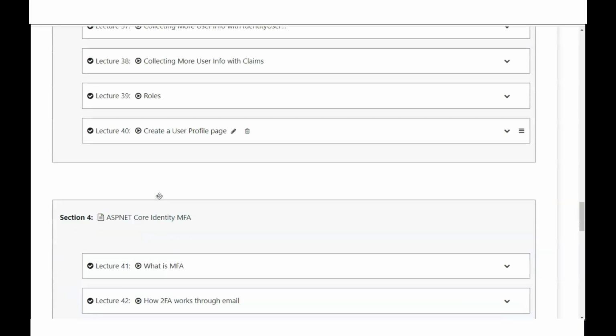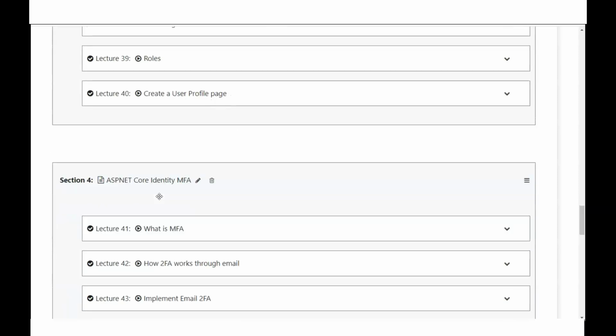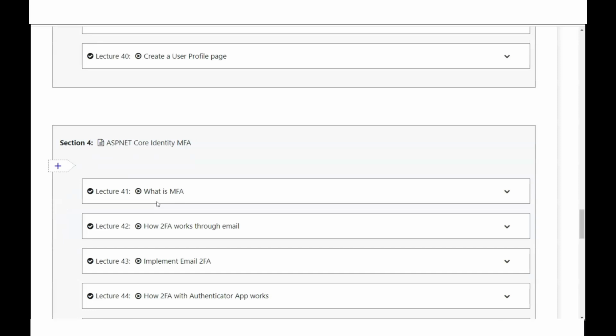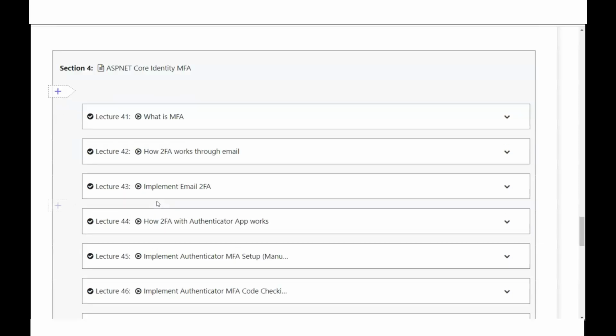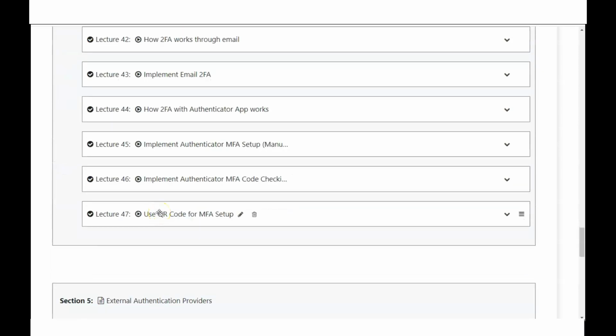And then in the fourth section, we're going to learn about MFA with ASP.NET Core Identity. MFA stands for multi-factor authentication. We're going to learn about how it works, and then we're going to start implementing email multi-factor authentication, and then move on to Authenticator app multi-factor authentication.